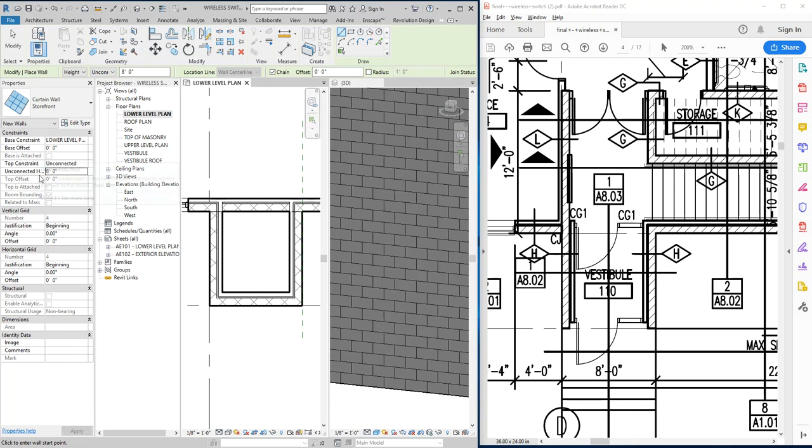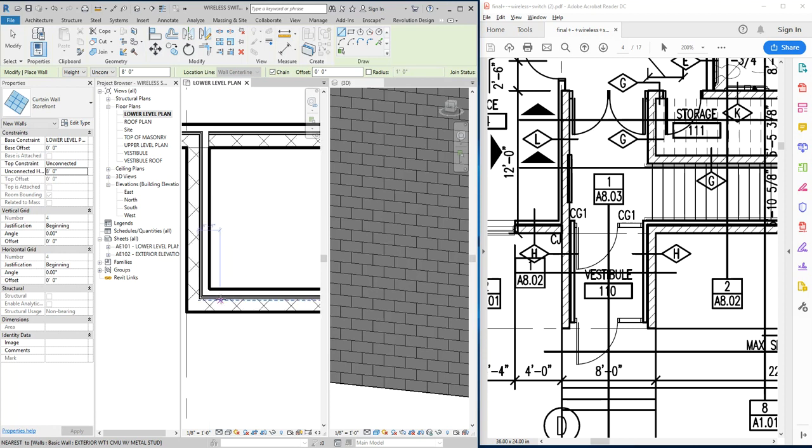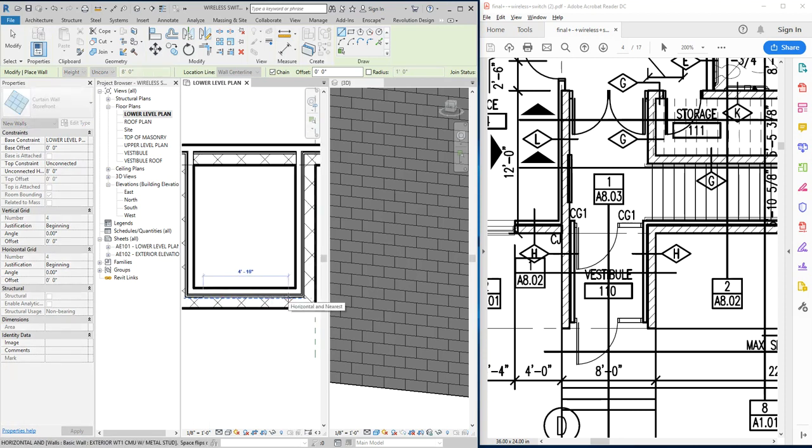But I want the top constraint to be unconnected, and I want this to be 8 foot tall. So you'll actually use this unconnected system a lot with storefront, because a lot of times storefront doesn't span from exactly level 1 to level 2, right? It's slightly shorter, or there's a specific height associated with it. And I'm just going to draw a little piece of storefront here.